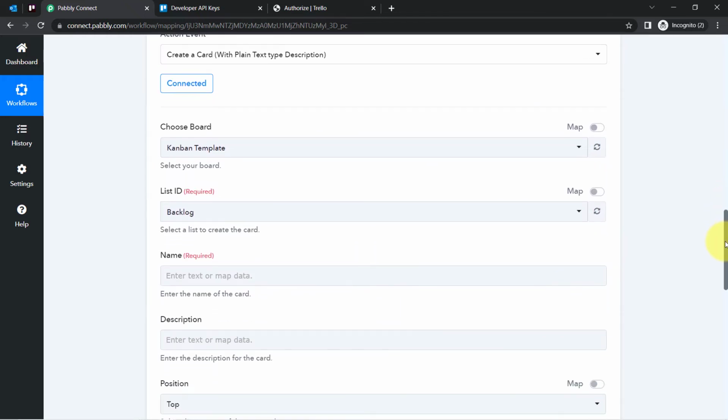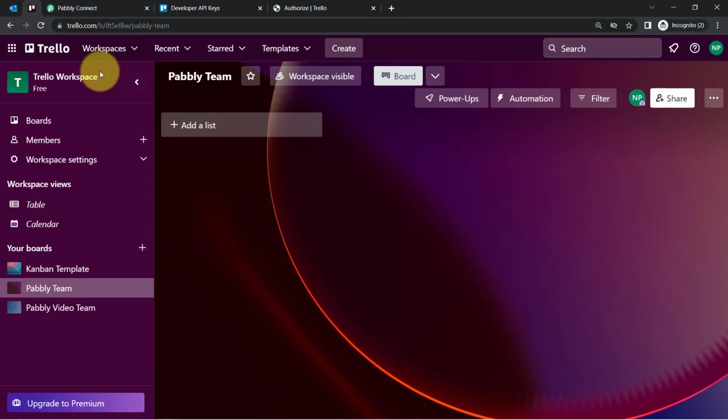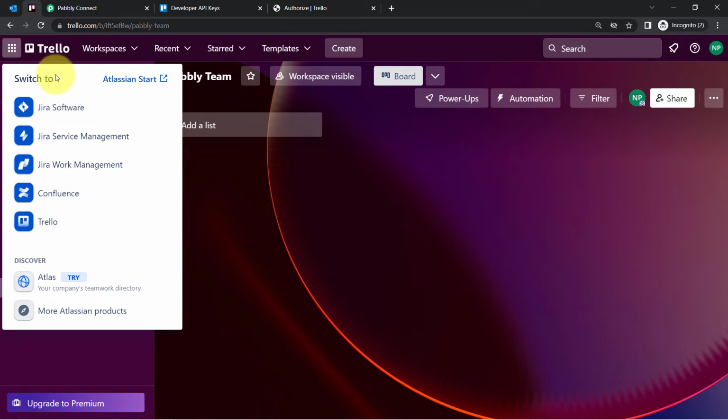Here you can see the Trello account is connected with Pabbly Connect. Firstly, it is asking to choose a board, basically in which particular board you would like to create a card. So I'll take you to my Trello dashboard, and here you can see I have several workspaces and I have chosen this Pabbly team. Let me show you.